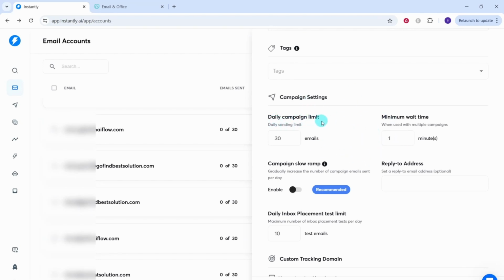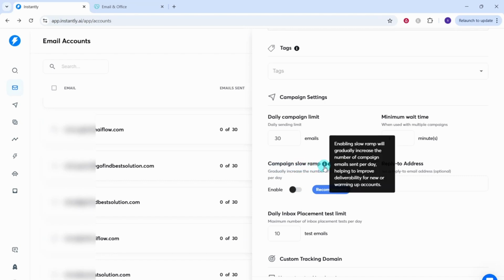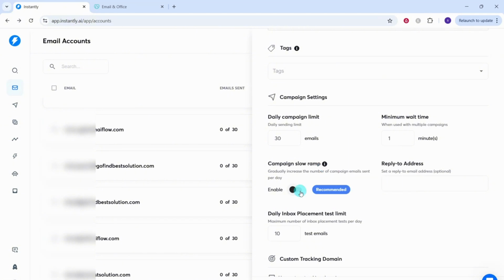Here is the daily campaign limit, that is 30 emails. And here is the minimum wait time between emails, that is 1 minute. And here there is a campaign slow ramp setting. You can click on this I button to get more information. Enabling slow ramp will gradually increase the number of campaign emails sent per day, helping to improve deliverability for new or warming up accounts. Click on this enable button.